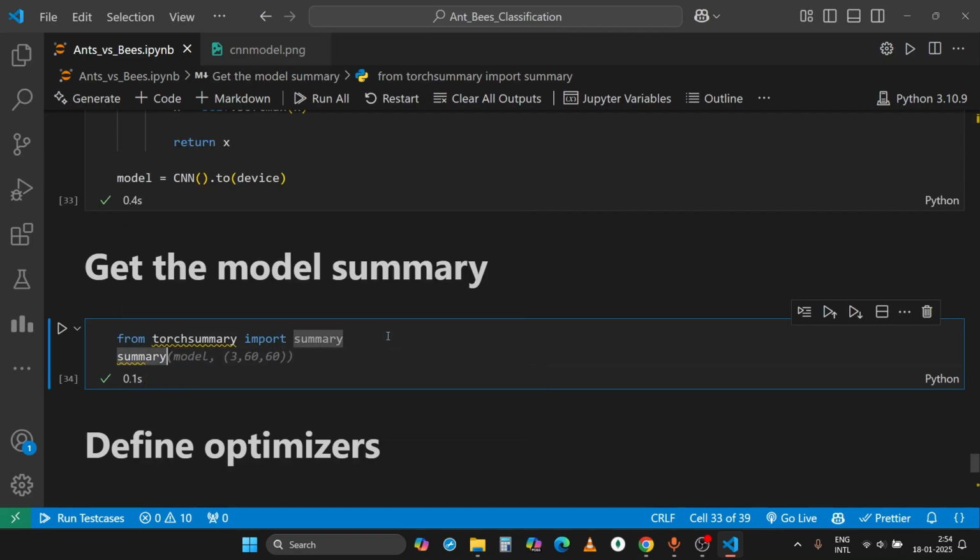Summary. See, here is model, we have passed the object. Here 3, 66 is the input dimensions. And see, PyTorch basically always takes dimensions in this format, CHW: first will be channel, then height, then width.